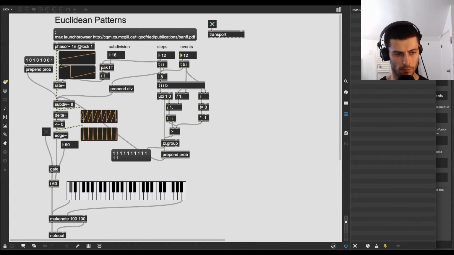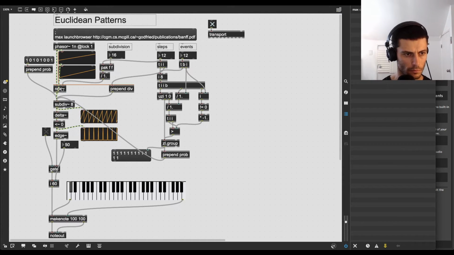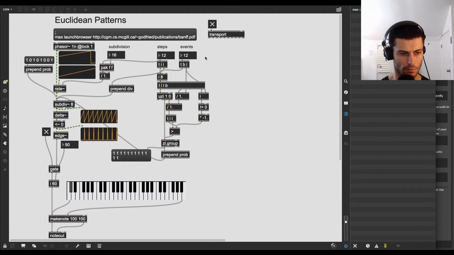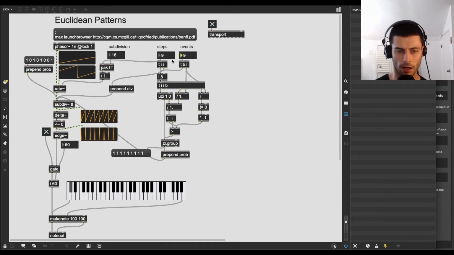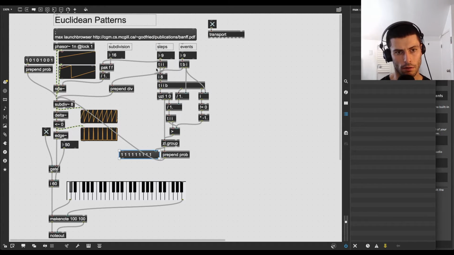So if I just go to 12, 12, you could see that the speed of the events, the density of the events is exactly the same, but now we actually have a different length phaser coming in. And we can hear the difference. 9, 9. It didn't change anything. So 9, 9, and 12, 12 are exactly the same thing as far as this thing is concerned.